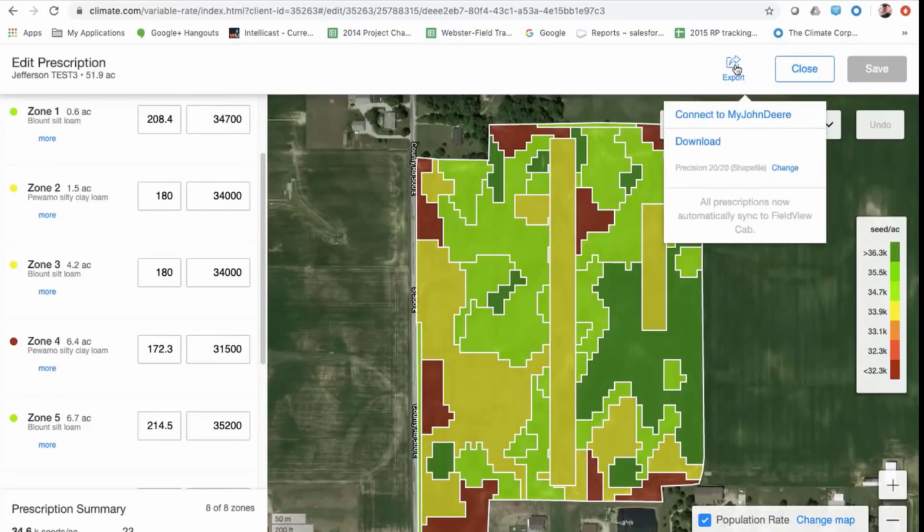If I'm running my planter with a Precision Planting 2020 monitor, once I click Save, that prescription will automatically sync to my FieldView cab. So all I have to do is when I open FieldView cab, sync, that script will be on my iPad. Once I connect my iPad to my 2020, I can drop that prescription directly into my 2020 and I can make it active and I'm good to go. So if you're running a Precision Planting 2020, I don't have to do a thing other than bringing it in through my iPad.